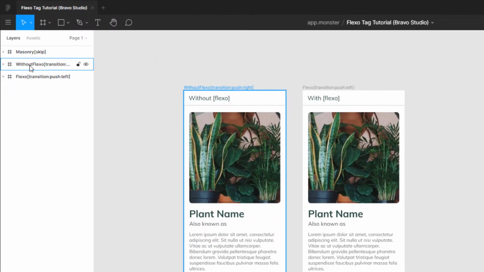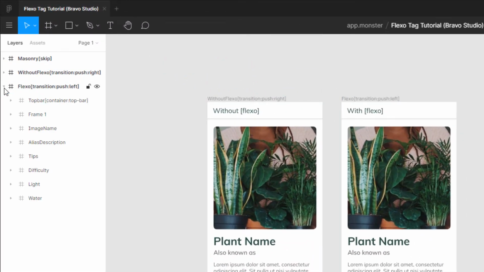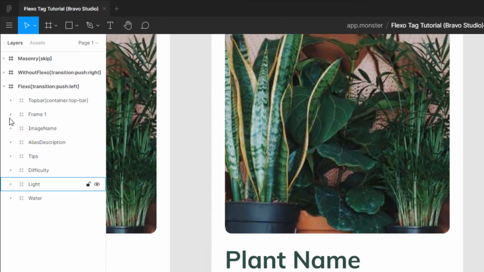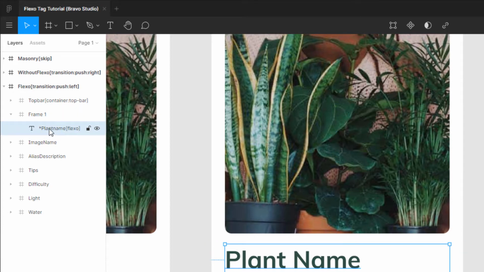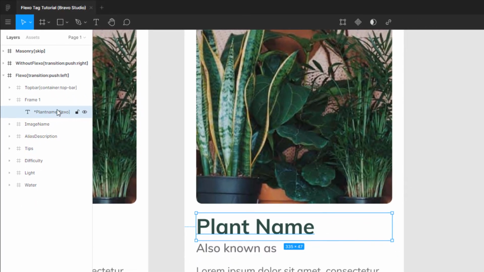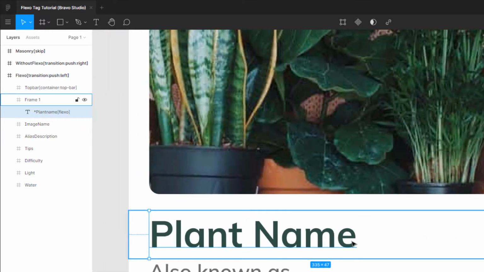So when we're having a look here at our structure, we'll see that I've used the Flexo tag here in one of our frames, and then we have the text here, the plant name, and this has the Flexo tag. To use the Flexo tag, you always need to have a frame around that. The Flexo tag should also always be the last element in this frame.